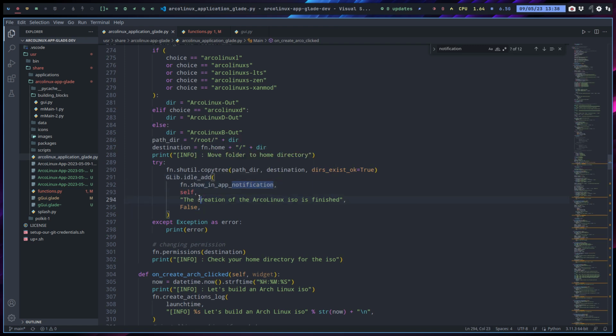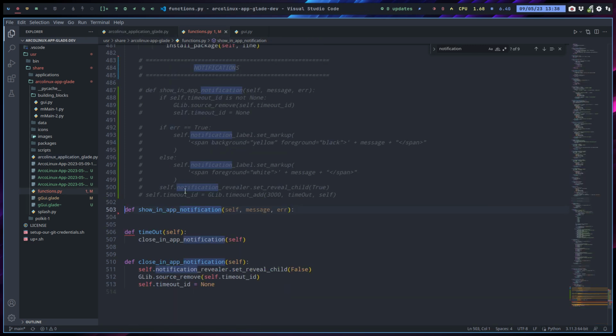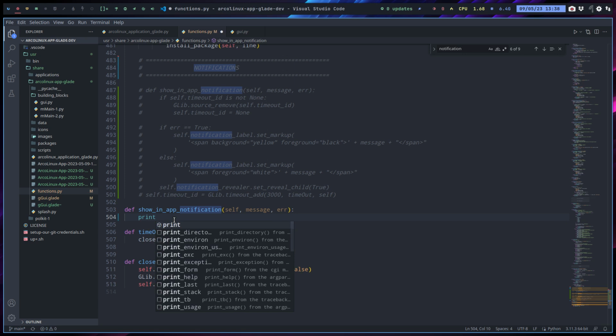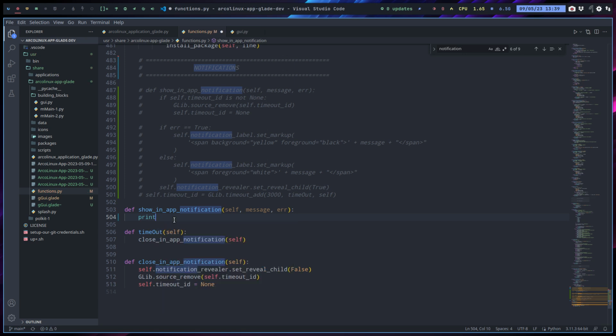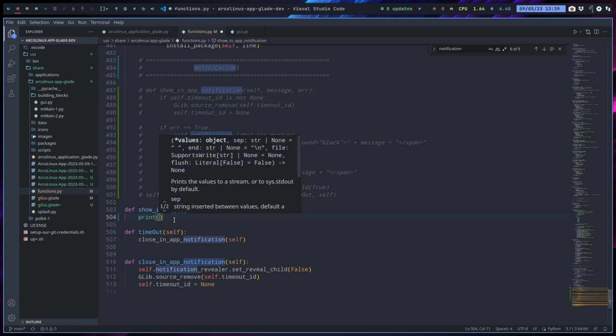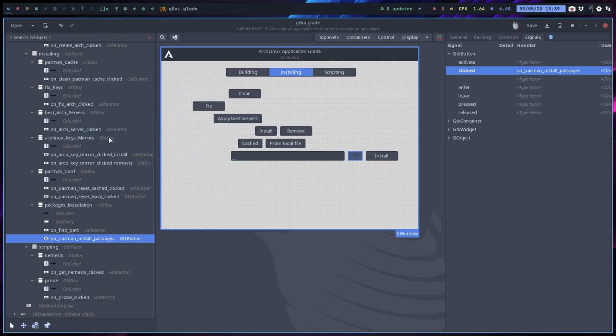There's a self, there's a creation, is finished, and so on, and false. So 1, 2, 3, 4 things are sent. I receive 4 things in here. I don't know. Print nothing, right? Just say blank. But I need to do something in here, otherwise he'll complain. Where are the brackets? There are the brackets. What if I do this? Can I at least launch my app?